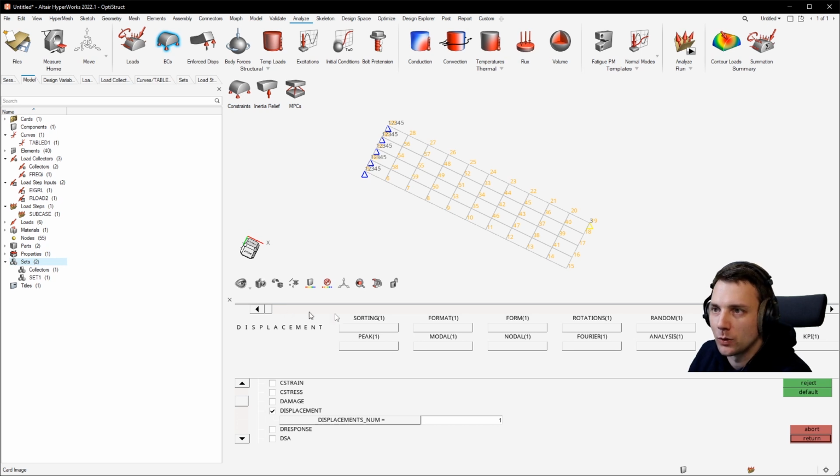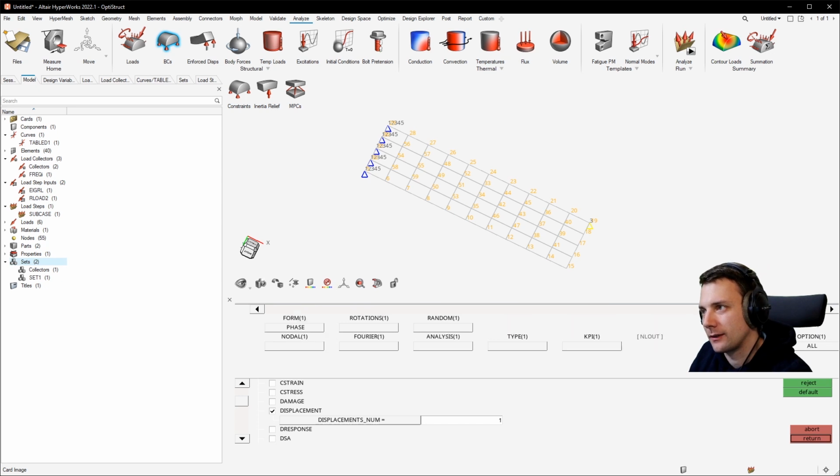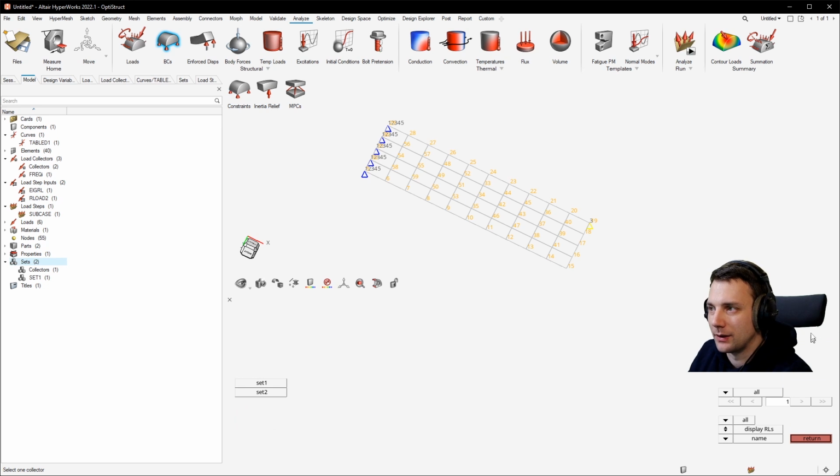Now the thing we want to do is we want for a form, we want to have the phase. And I don't know why this did not work. Phase. Now we travel over to the right. And the option, it's not all, we want to have a set ID. Now we have to move again. And now we have this set ID collector. And if we just double click here, then we can select one of the two sets.